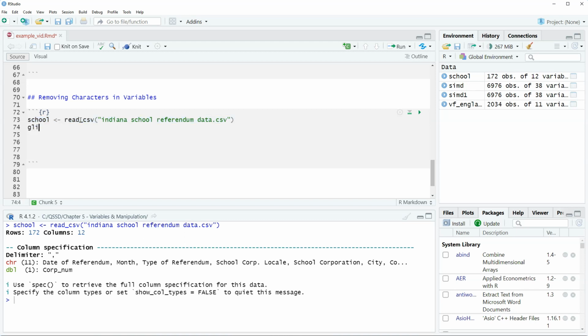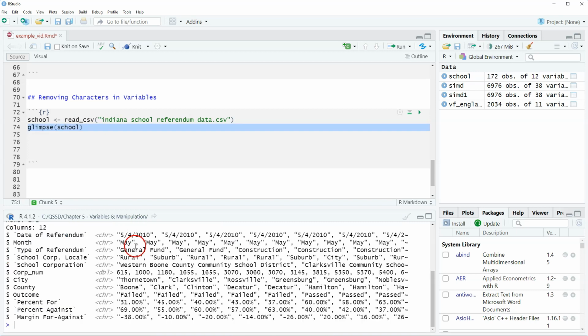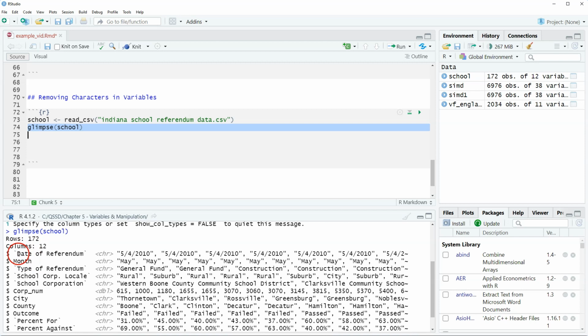Let's take a glimpse at it. Glimpse school. Okay, so we see there's a handful of variables here, and these variables have spaces. What read_csv does is add those slanted ticks, the backticks, around the names, to say this is one thing, because there's white space between date and of, and between of and referendum.